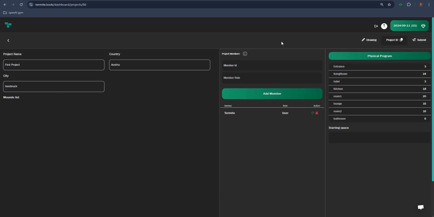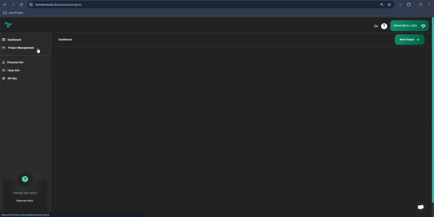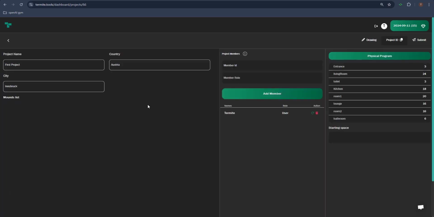This is the page of the first project that we built, so I can come back to it again from the dashboard, project management. I can see this is the first project. There's no design inside, no modes. I get into this, and here is the information of the project. And as we mentioned, this is the drawing toolbar.